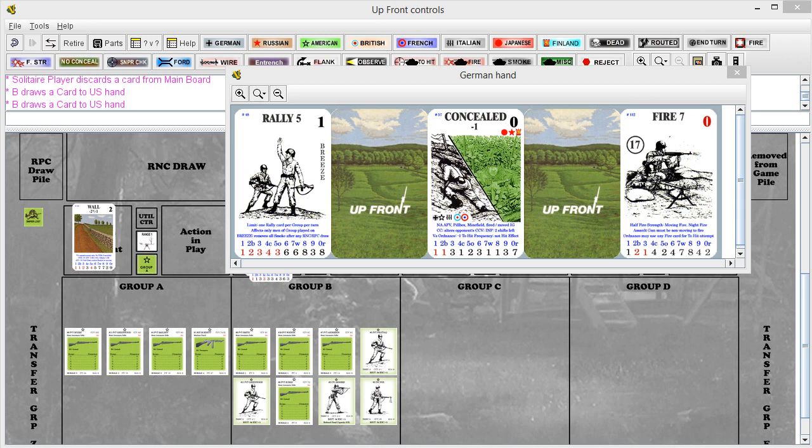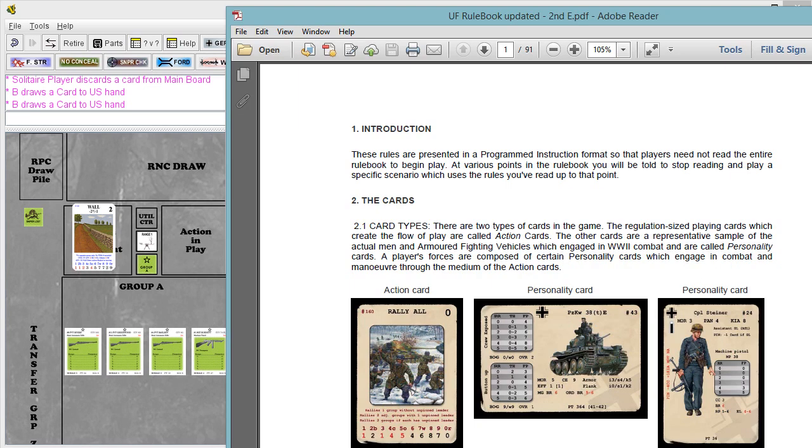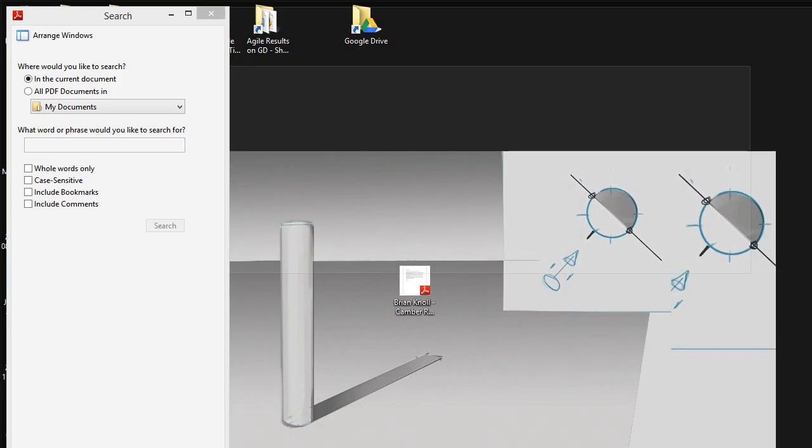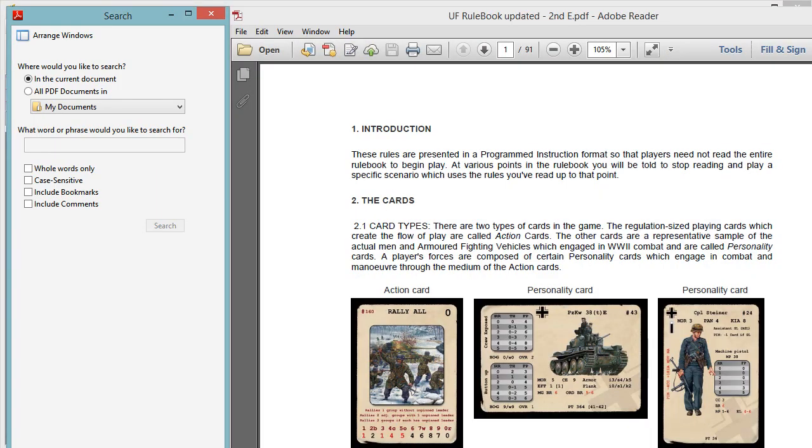So the benefit of this is that you can rapidly search the rules. So I usually have this open when I'm playing. I'm going to open up the PDF now. There you can see part of it. Control F is fine, but in Adobe Reader, if you do Control Shift F, it gives you a more in-depth search. So that's the one I'd actually recommend you use, Control Shift F.